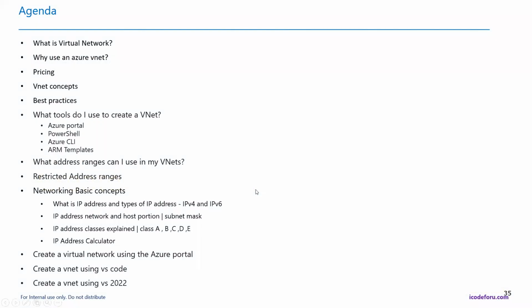Let's see what the agenda is. So here is the agenda for this course. We are going to talk about what the actual virtual network is, some of the benefits, concepts, the different tools we can use, and also some of the networking concepts, and finally create the virtual network using the Azure portal, Visual Studio Code, or Visual Studio.